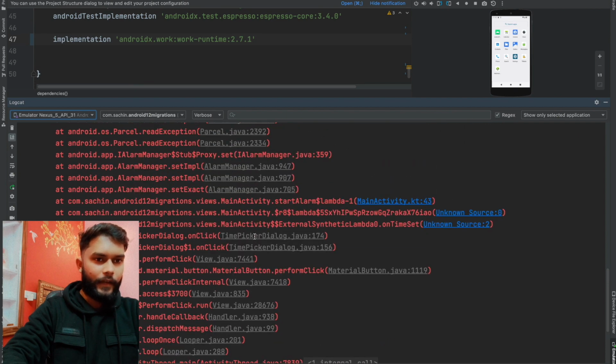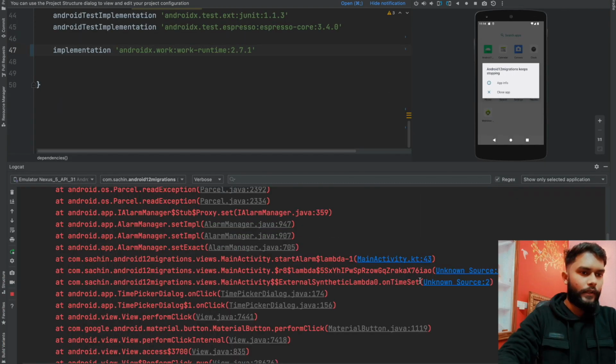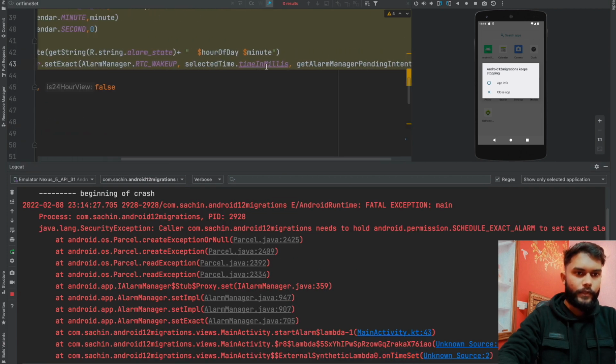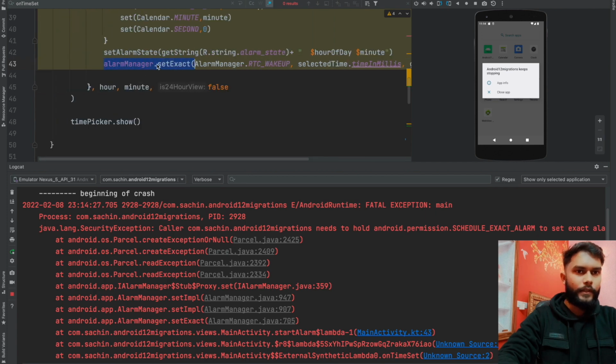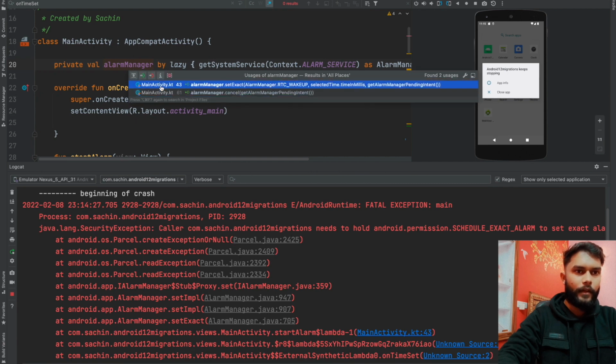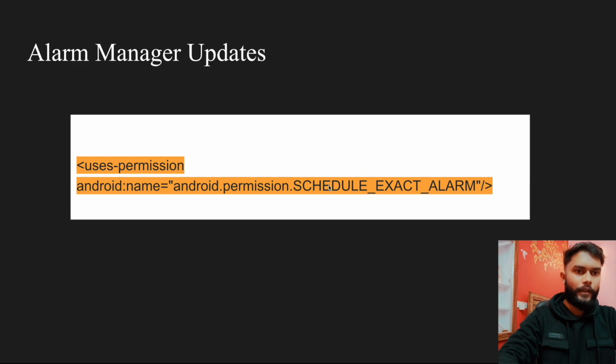Okay, so we are getting a crash here and the error is saying that this is a security exception. And for this we need to add the schedule exact alarm permission. So basically this is one new permission which we need to add. If you see in this function onTimeSet where I'm trying to add one alarm, this error is coming. Here you can see I am using this alarm manager and I'm just trying to set one exact alarm, but without this permission we are unable to do that task. So this is a permission which we need to add in order to be able to schedule any alarms.